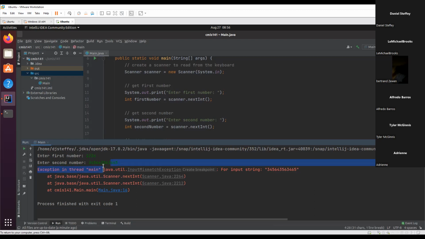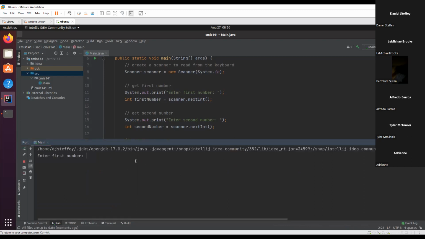But so if you look at this, this is 1, 2, 3, 1, 2, 3, 1, 2, 3. This is like 345 billion. That's too big for an integer. So that's why my program crashed. Let's try it again. The first number is this, the second number is that. You add them together, and that's the answer.